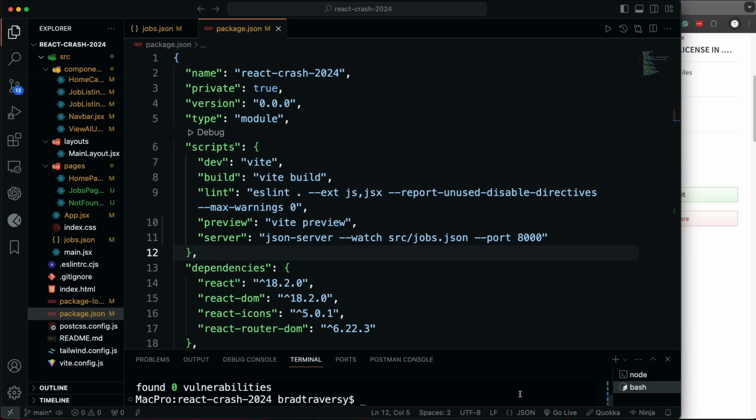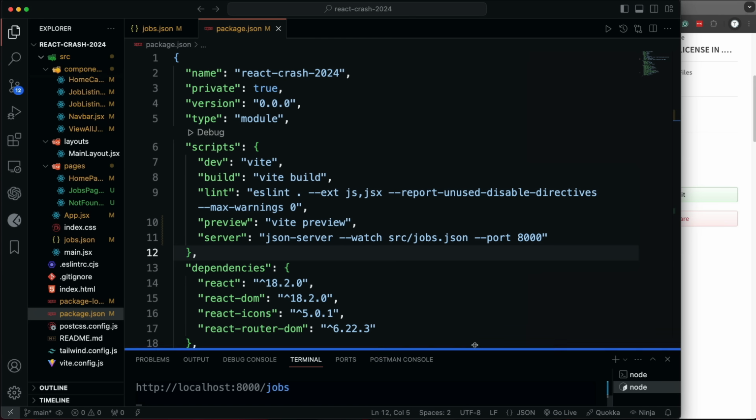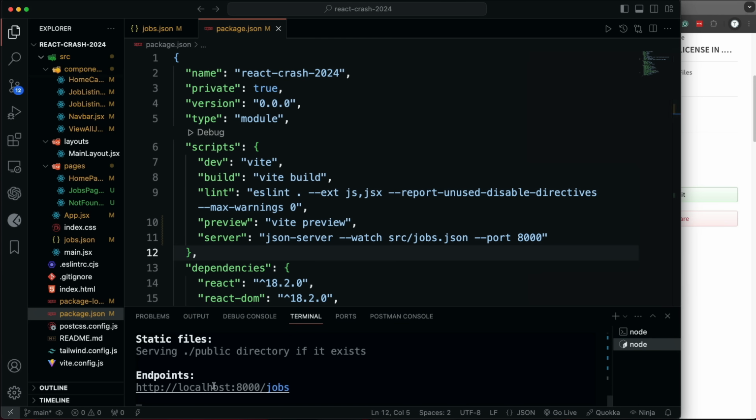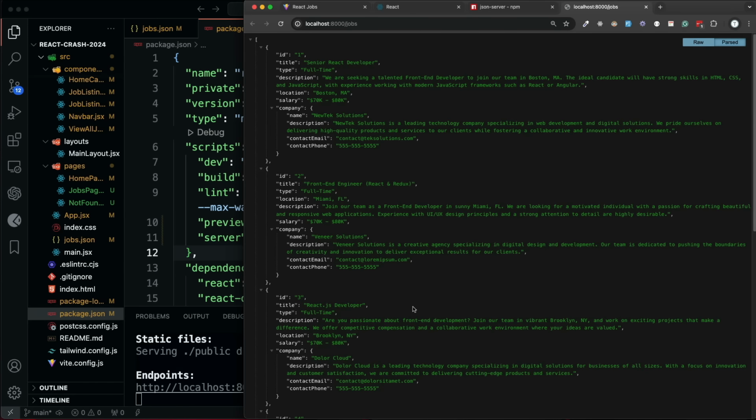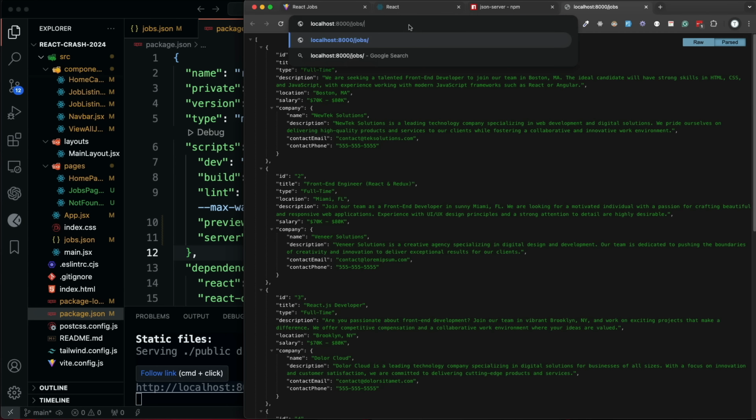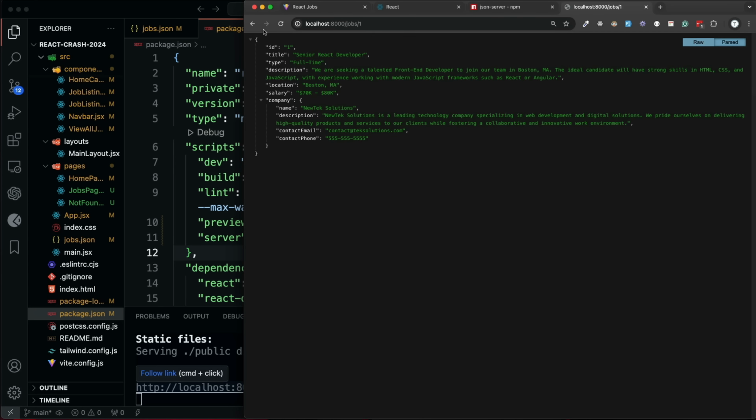And then I'm going to run. So I already have my React dev server running in this terminal. So I'm going to go into this one and do npm run server. And as you can see, we have an endpoint of localhost:8000/jobs. And if I go to that in the browser, I'm now seeing my data. I can even go to /jobs/ and then the ID, and I get the single post.